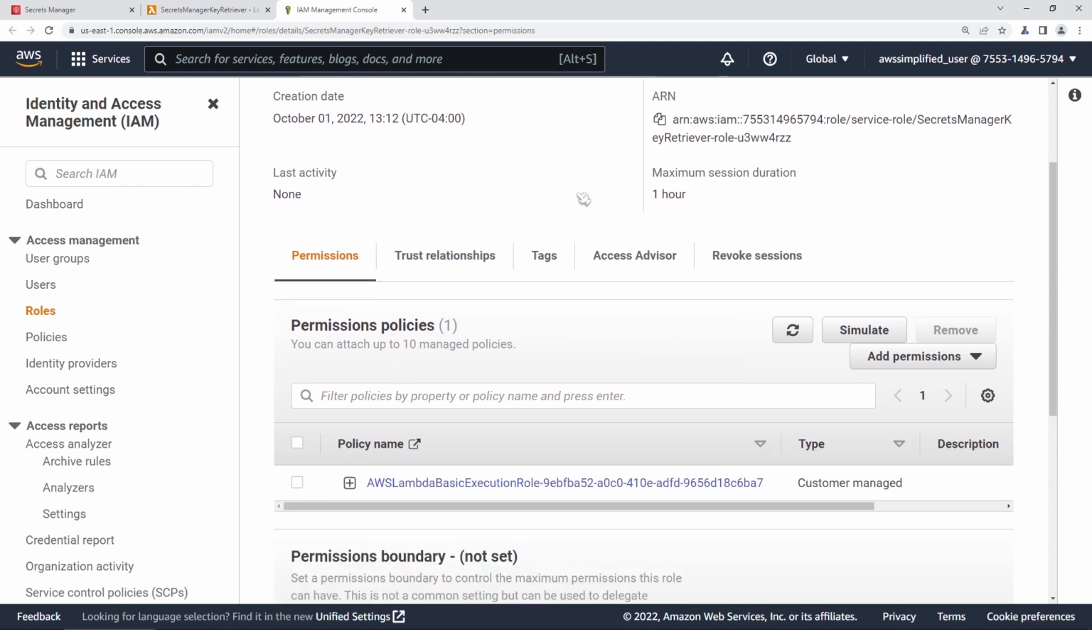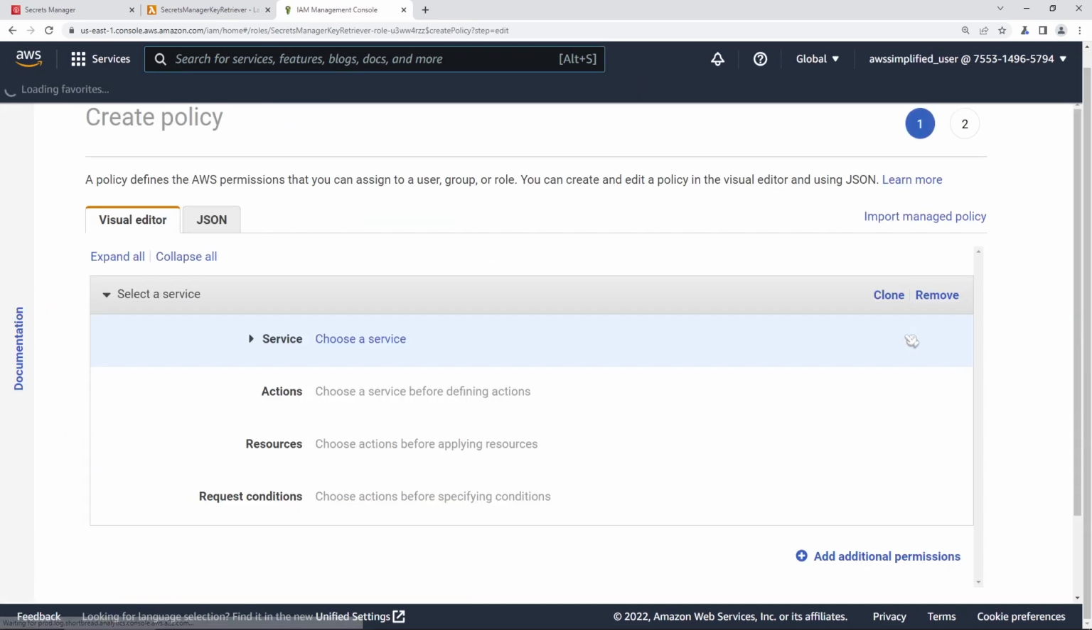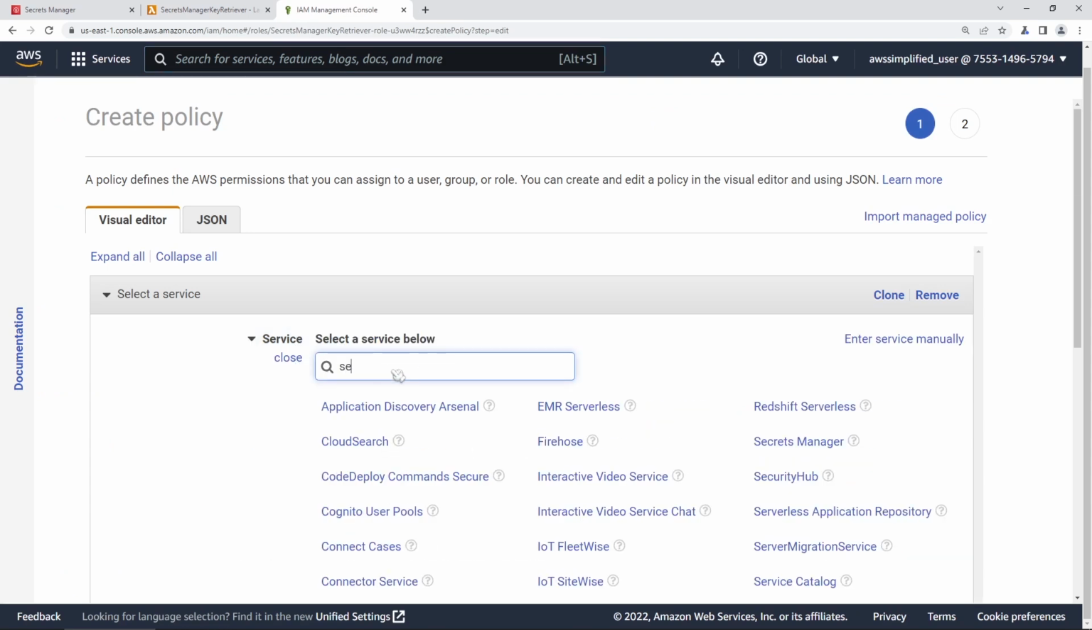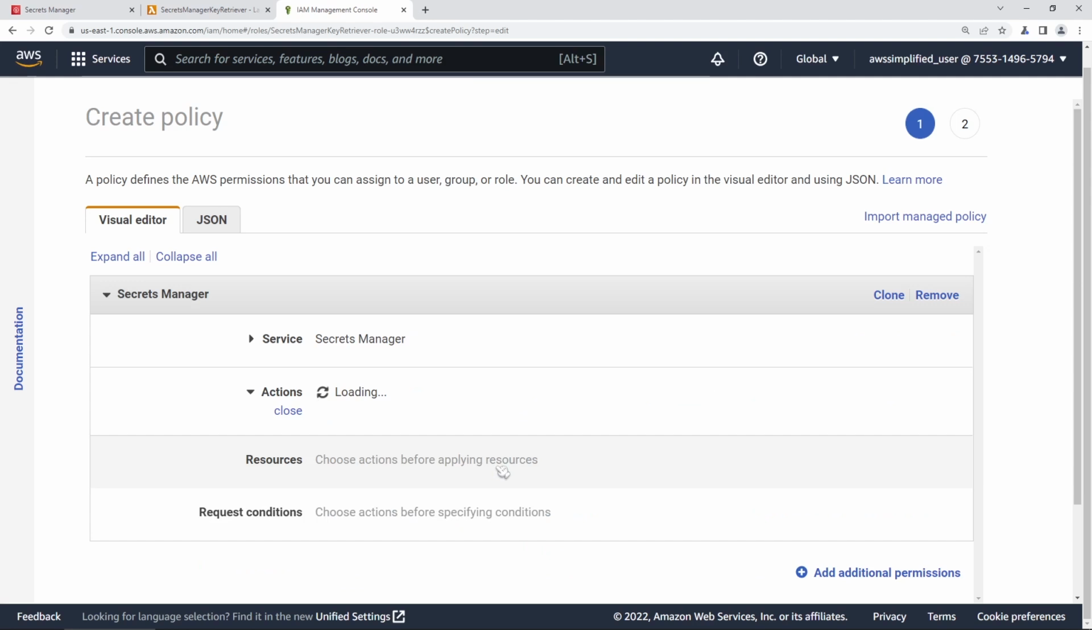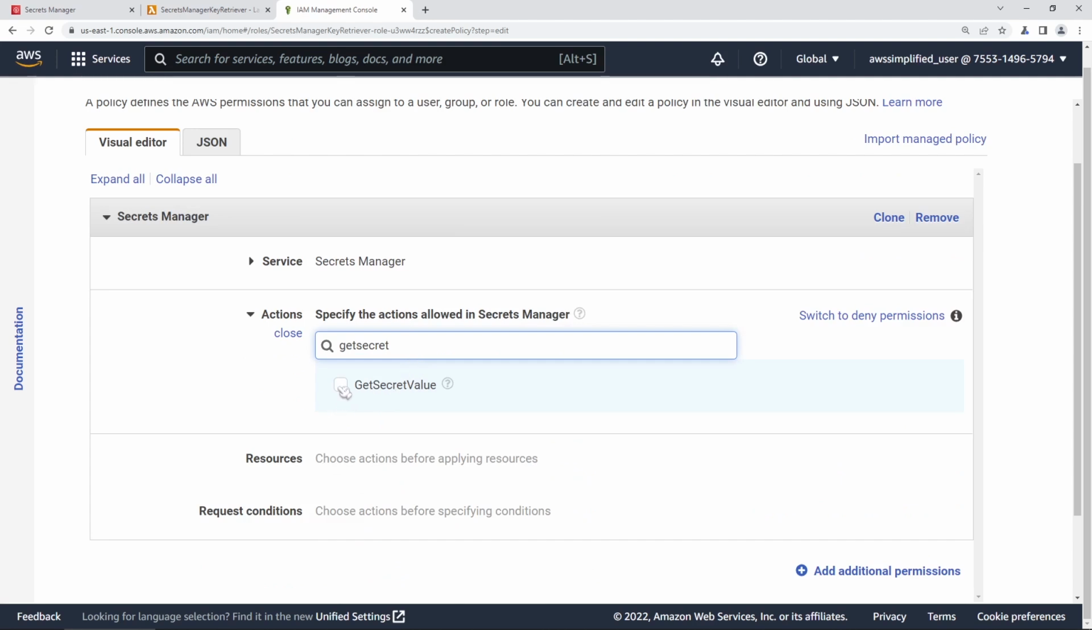Okay, so what we want to do here is under the permissions policy section in the permission tab, we want to click on the drop down here that says add permissions. And we can just create an inline policy here that's going to provide us what we need. So for service, we are going to click on that. And we're going to say secrets manager. And we're going to look for the get secret value API. So there it is here.